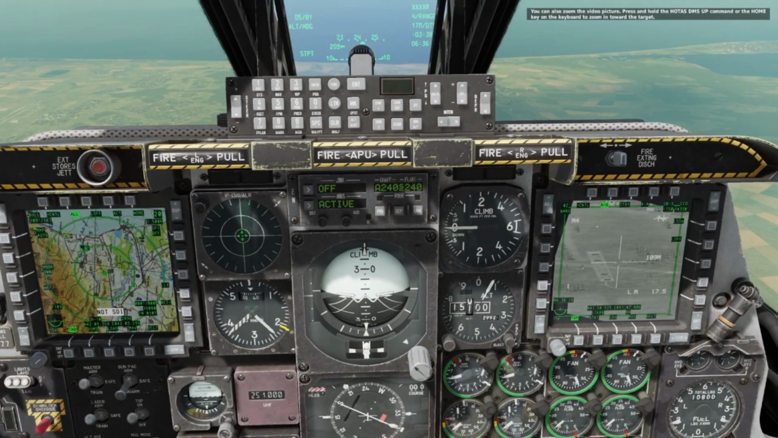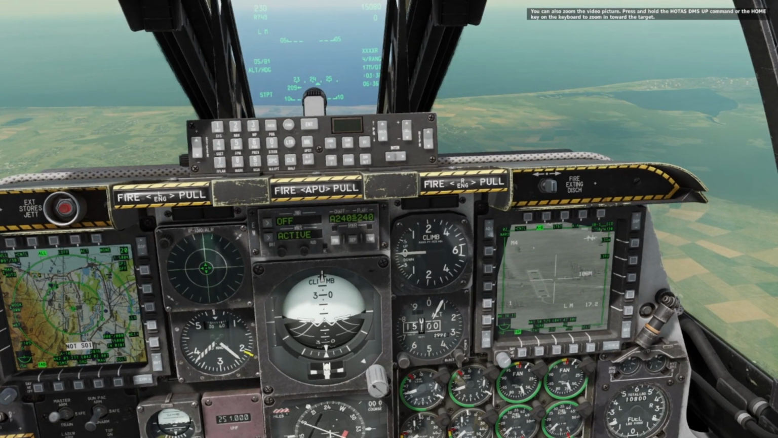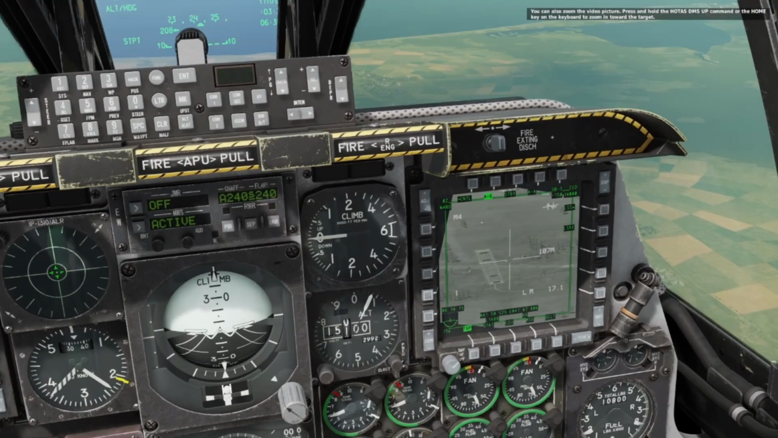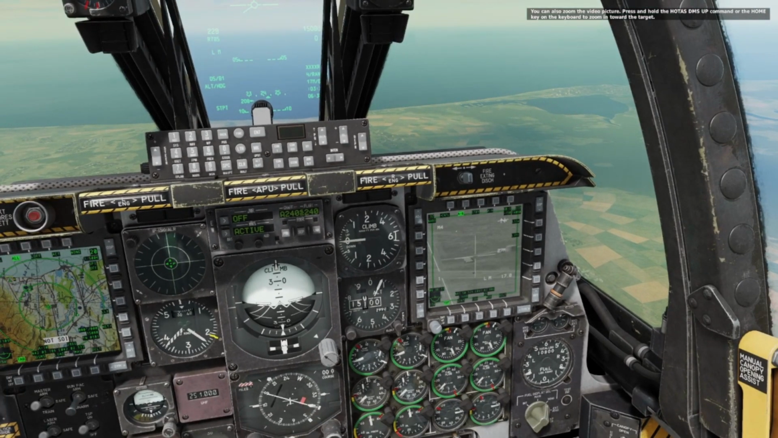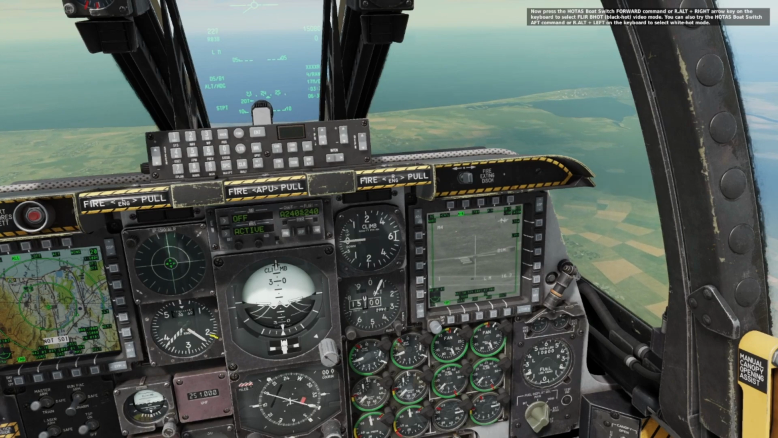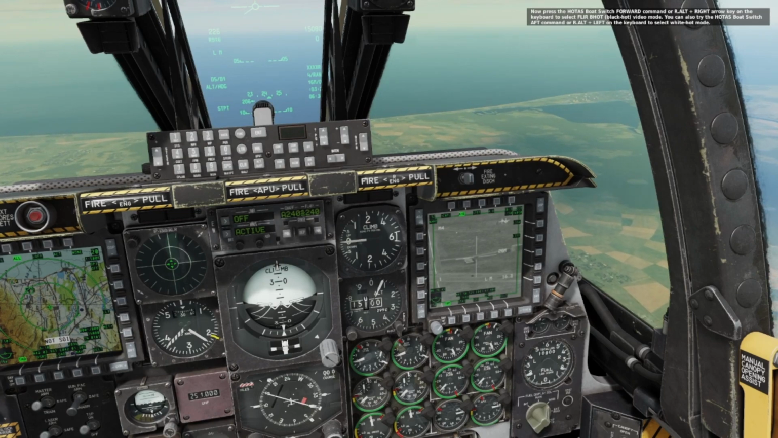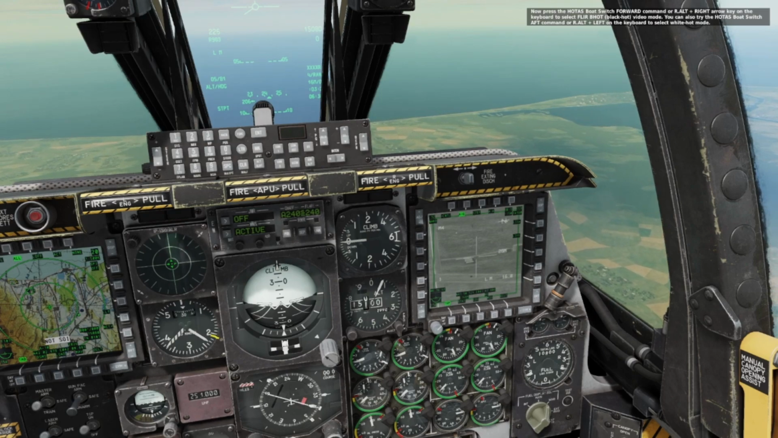You can also zoom the video picture. Press and hold the HOTAS TMS up command or Home key on the keyboard to zoom in toward the target. Now press the HOTAS Boat Switch Forward command or right Alt plus right arrow keys on the keyboard to select FLIR black hot video mode. You can also try the HOTAS Boat Switch Aft command or right Alt plus left arrow keys on the keyboard to select white hot mode.